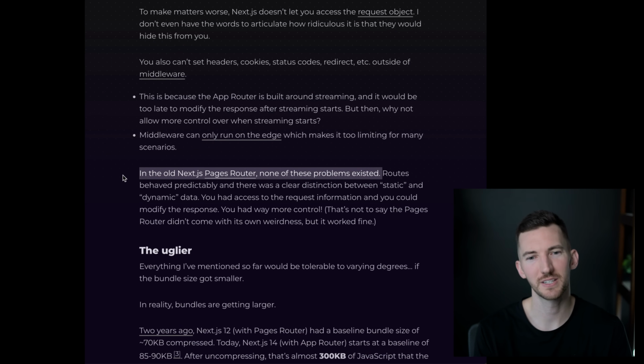Routes behaved predictably, and there was a clear distinction between static and dynamic. This is interesting because it's an interesting framing. None of the problems existed, but also none of the potential benefits existed.